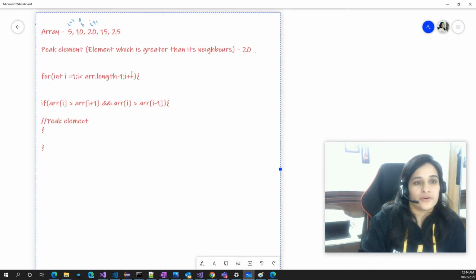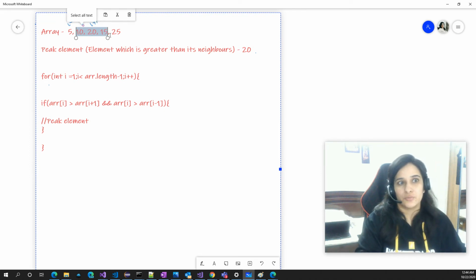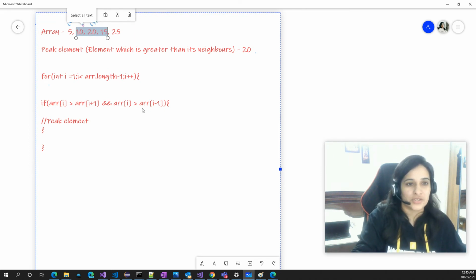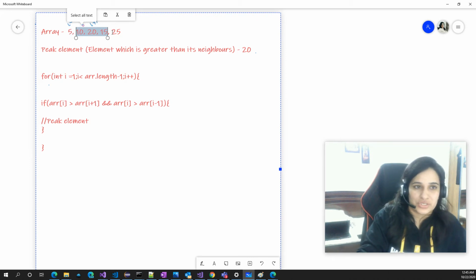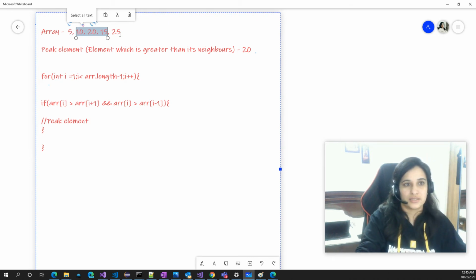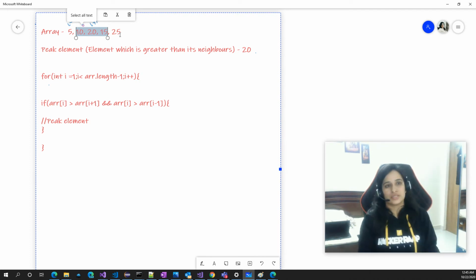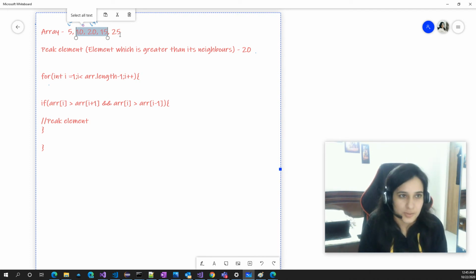So this is for all the elements which are in between, which have both of their neighbors, I minus 1 and I plus 1. Now, these two cases, the first and the last one, we have to consider. These are special cases, and we have to handle them explicitly.